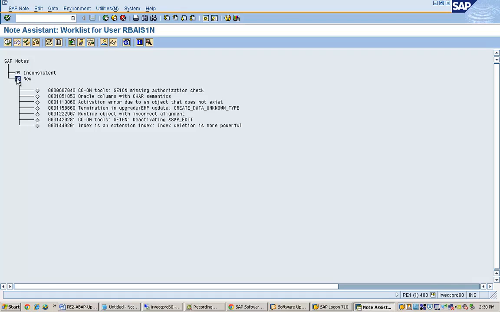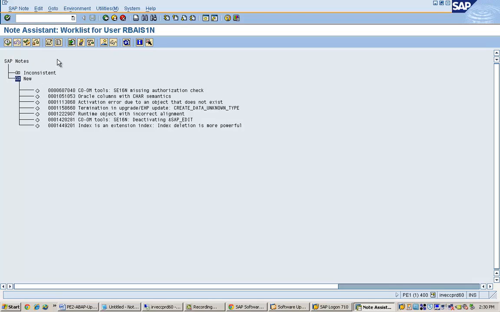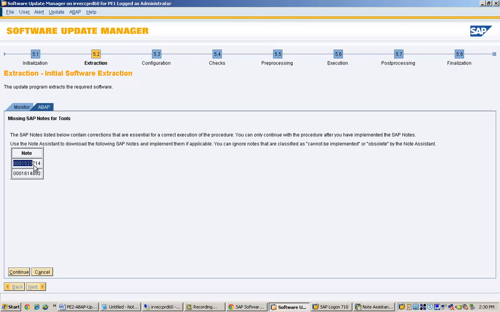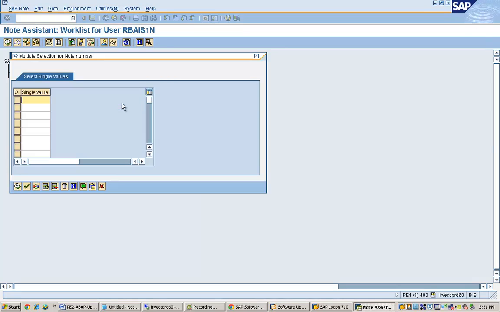So we are in the SNOTE screen where you can see there are different notes, but we'll go into the screen from which we can download the notes. Here what I am trying to do is look for these notes and see if this note is already there in the system or not. So I am going to a screen where I can download. In this screen I can download the note. This is basically the note assistant. I'll just copy paste that particular note, whatever is thrown by the software update manager, put it in SNOTE, and we can give all the notes at one shot, or we can just do one by one.